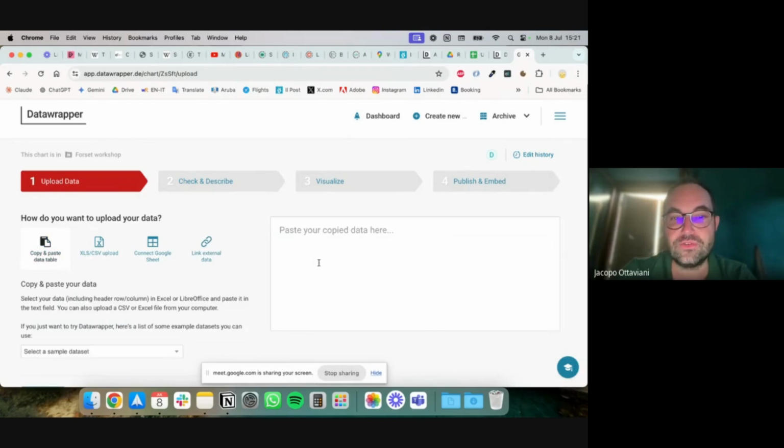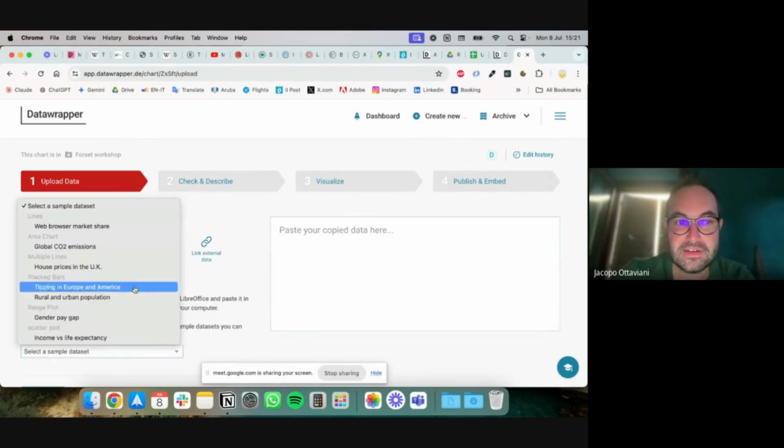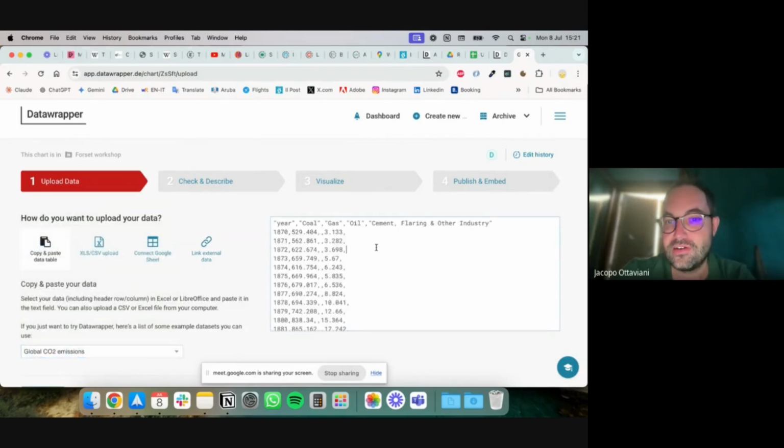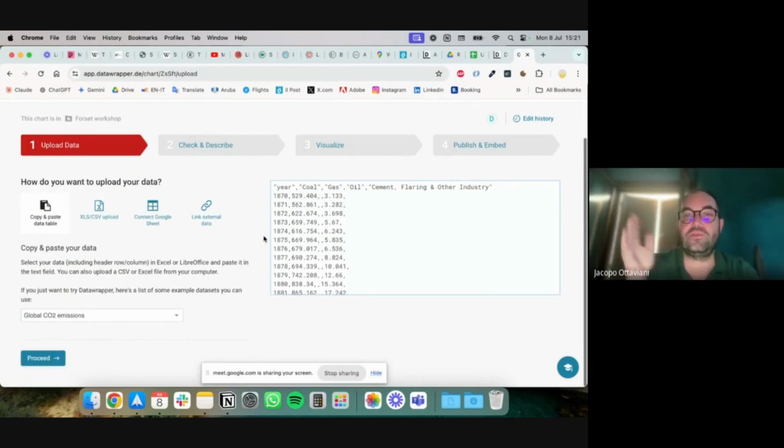But the easiest way to do it is copy and paste, especially if you start now. And this is just like a global emission data set that is available in here. And I invite you to do it on your own after you see me doing it, because it will basically help you break the ice with Datawrapper. So click on proceed.